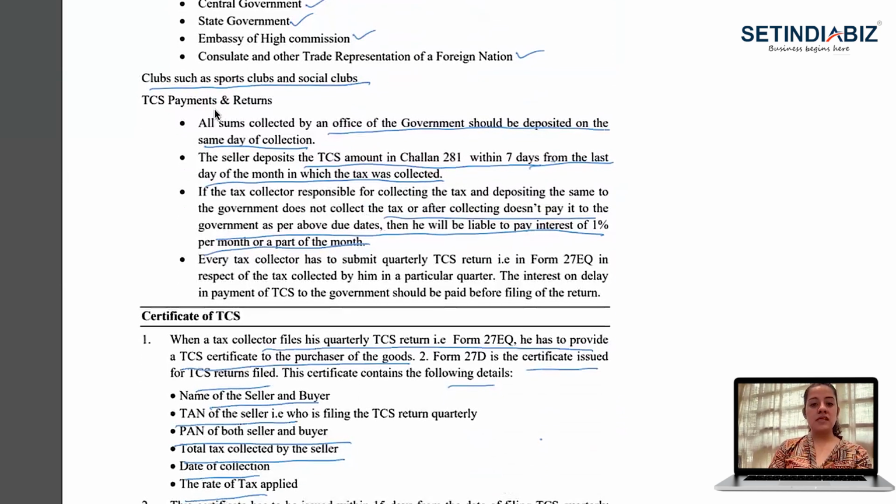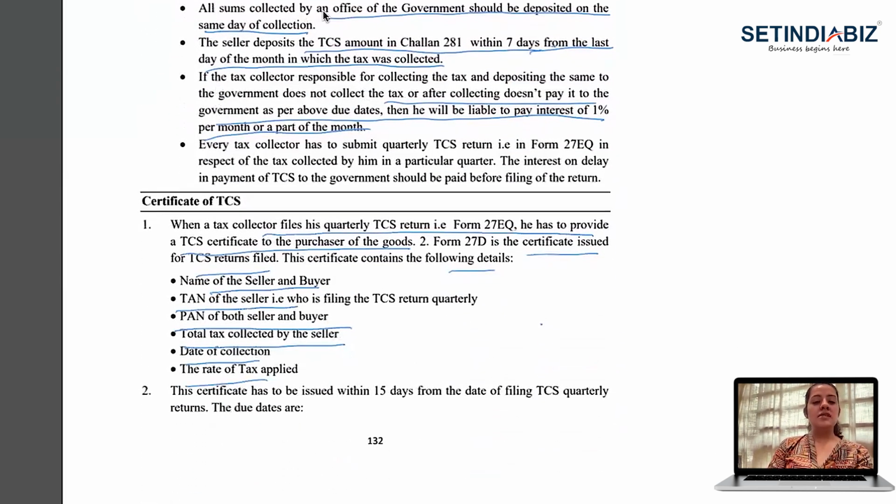Now, TCS payments and returns. All sums collected by an office of the government should be deposited on the same day of collection, right? The seller deposits the TCS amount in Challan 281 within 7 days from the last day of the month in which tax was collected. So the seller who is collecting TCS has to fill Challan 281 and submit it within 7 days from the last day of the month in which tax was collected, right?